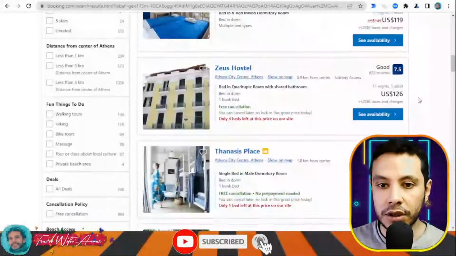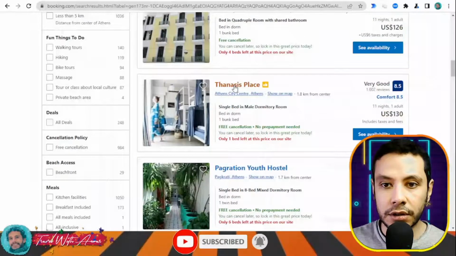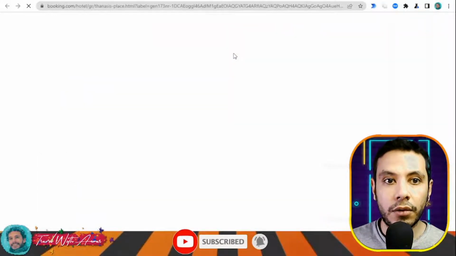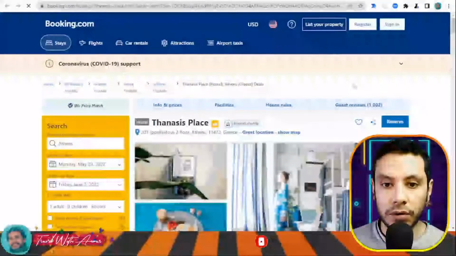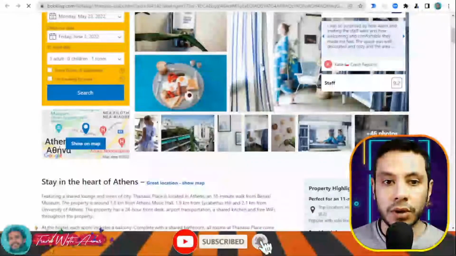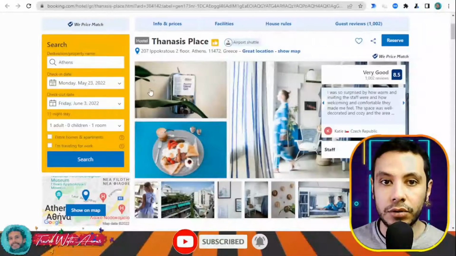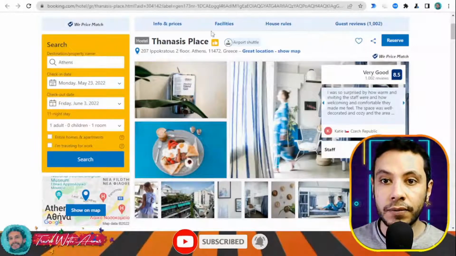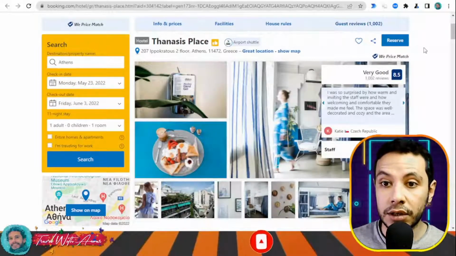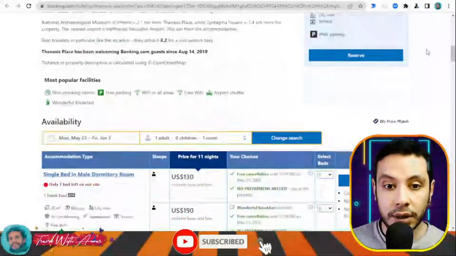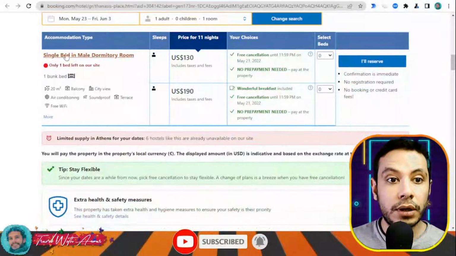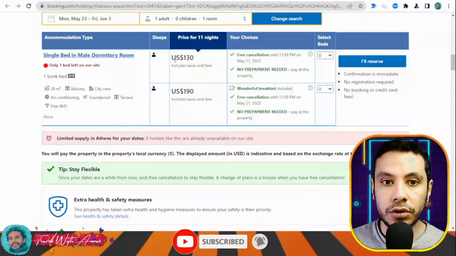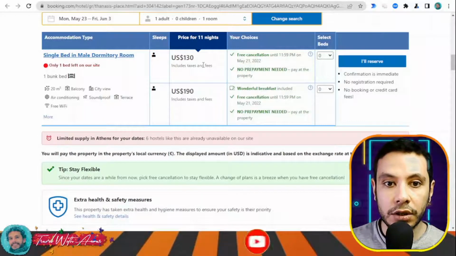So let's check something, this one, which has a good review. Once you open the hostel page like that, you will see all the pictures inside the hostel and the details, and you can also get some information about the facilities, the house rules, and the guest reviews. Also, you can read the guest reviews here to know about the experiences they had there. So there is a single bed in a male dormitory room, and this is the price.